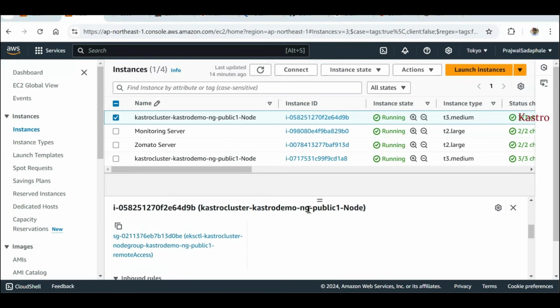NG represents node group. We have got 2 node groups, right? This is the first one and this is the second one. So for these 2 node groups, this is the security group where you have to open port number 30001. So let me go to the new tab and add the rule for 30001.